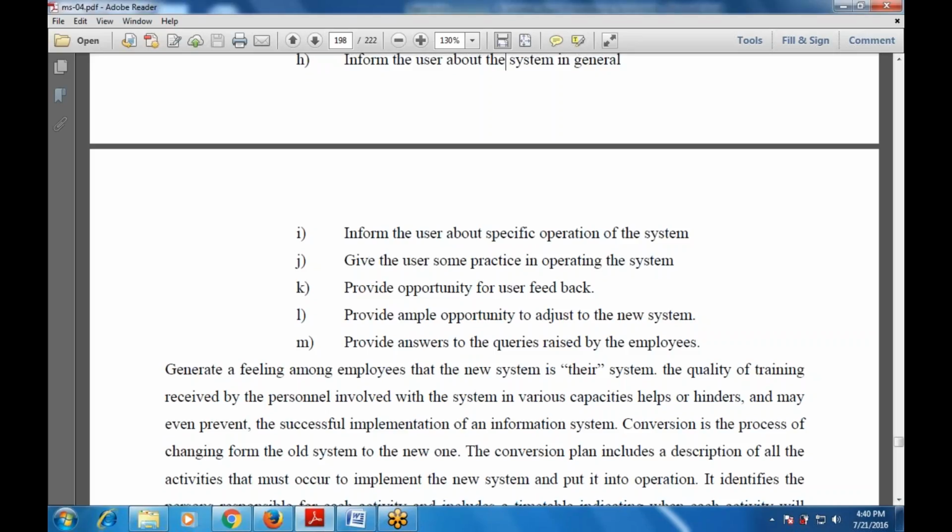That means if the persons are using the new system, they are still using their own system, like the old one. The quality of the training received by the personnel involved with the system in various capacities helps or hinders, and may even prevent, the successful implementation of the information system.